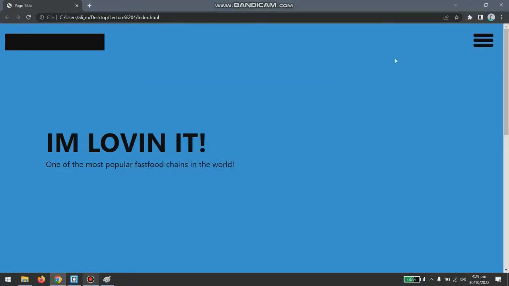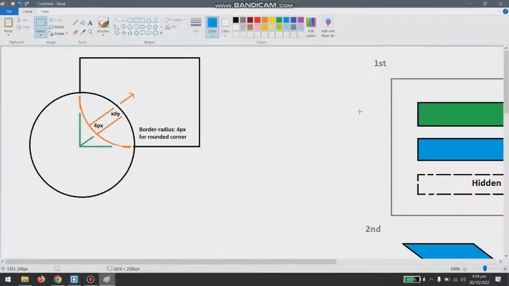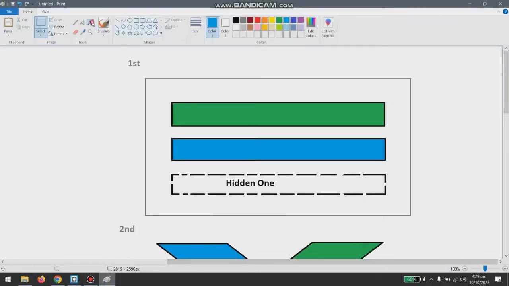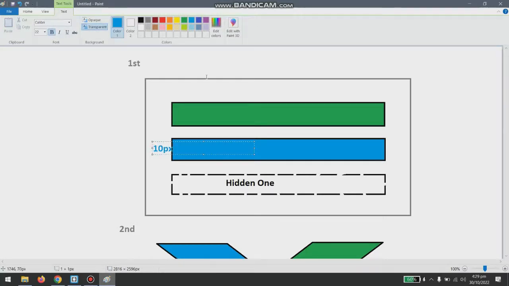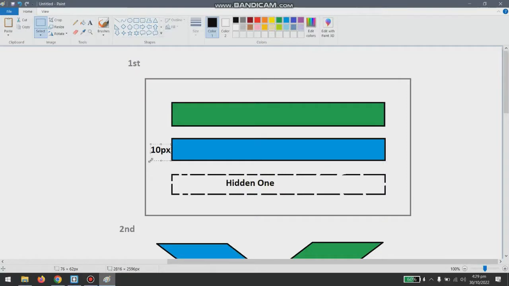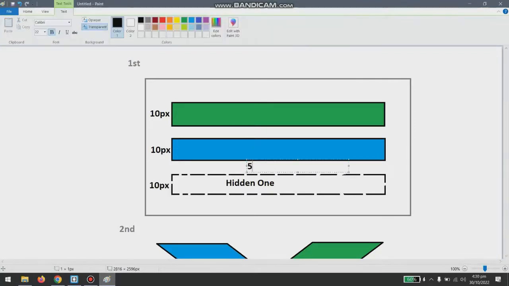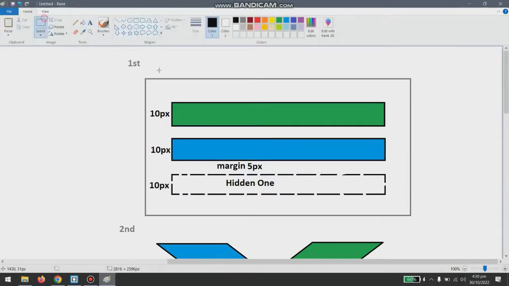Okay, so coming back, this is a deformed X. This is basically happening because of this. The height of this bar is 10 px, 10 px, 10 px. Okay, there is a margin of 5 px. So I'm going to write here like this, copy it. This is margin 5 px.